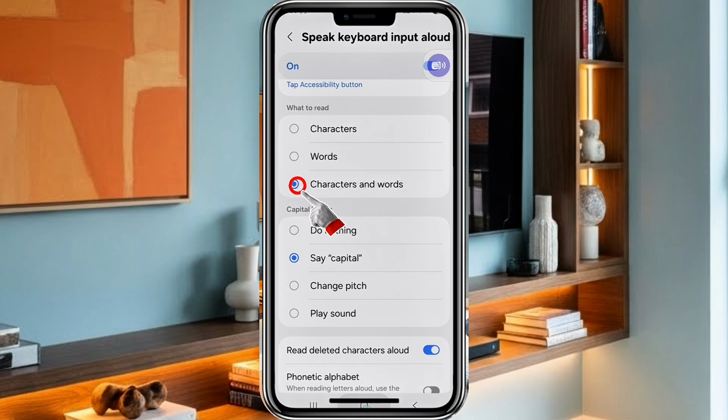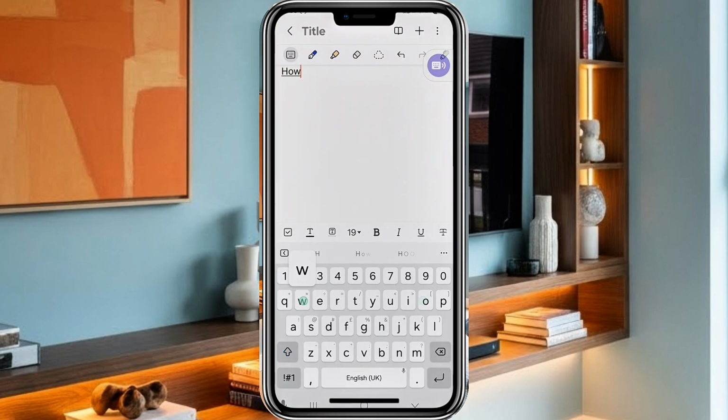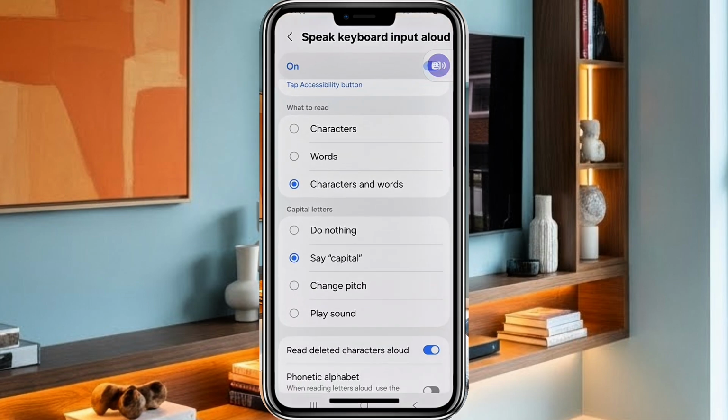Now let's head to our notes to experiment with it. For instance, how I wish I could x next week. All right, this is how it sounds when you choose character and word.